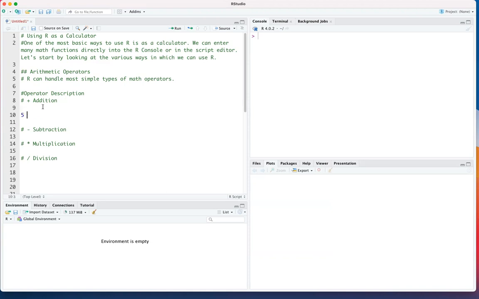Very simple: 5 plus 5. You can click here, run, or you can use the keyboard command, Command Enter on Mac or Control Enter in Windows. It'll give you the same result.